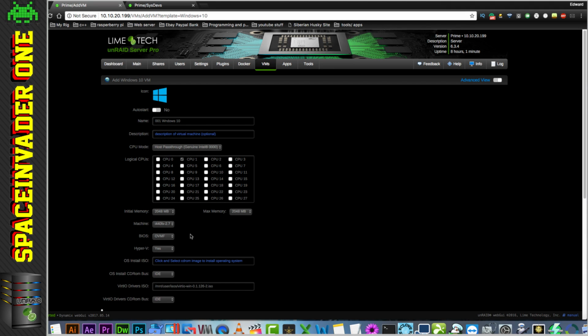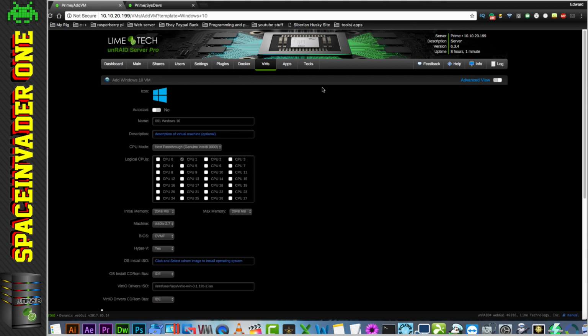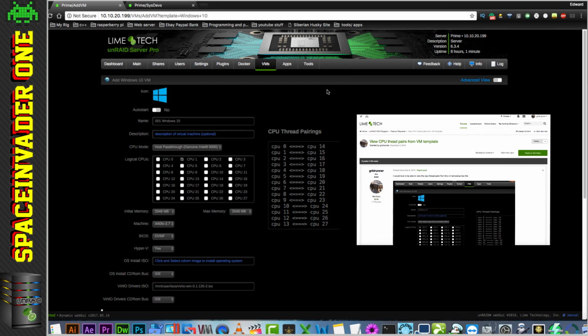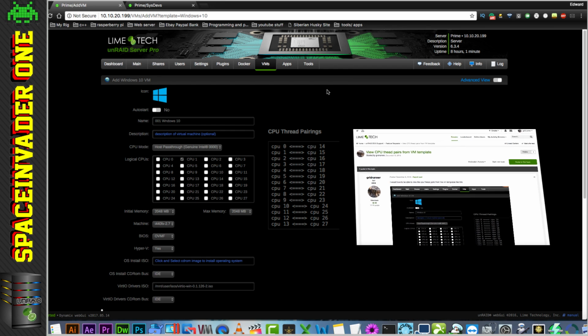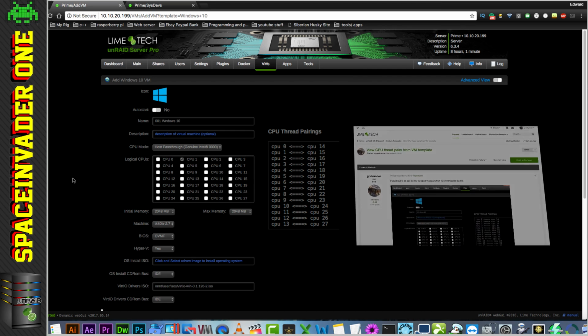Okay, so now I've enabled the rest of the cores on the CPU, and if we look at the CPU pairings, we can see that it's different again. The first CPU this time is 0 and 14. This is a feature that I'd really like to see in the unRAID VM manager: the ability to see the CPU pairings whilst assigning the logical CPUs. I've posted a link in the description to a feature request I opened a while ago on the unRAID forums, so if any of you think this would be useful, then please go there and second my request.